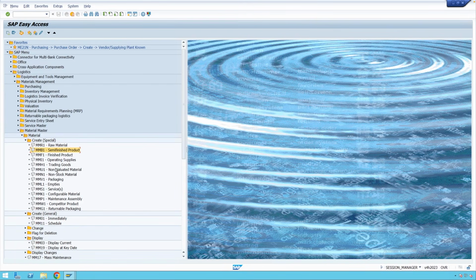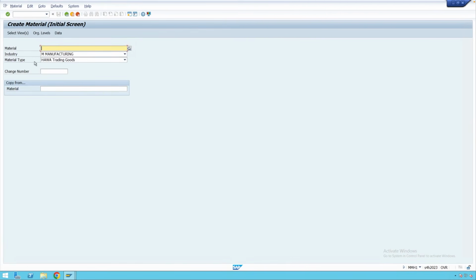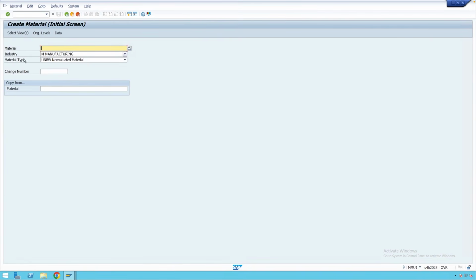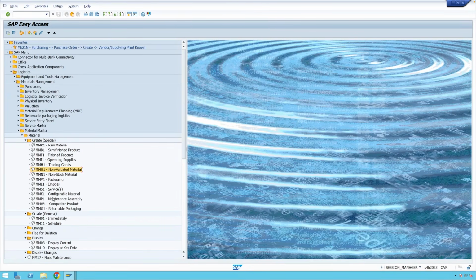Let's say that you want to create material for trading goods, then you can double click on MMH1, and you can see the system automatically selects the material type as HAWA, that is for trading goods. If you go back, and let's say that you want to create a non-valuated material, then the T code is MMU1, and if you go to this T code, the system will automatically select the material type as UNBW. So these T codes are specifically designed to create materials for a particular material type, and MM01 is basically for creating the material master from scratch.